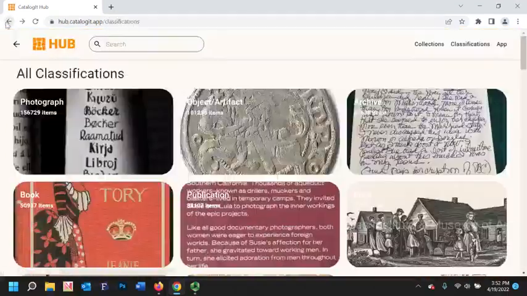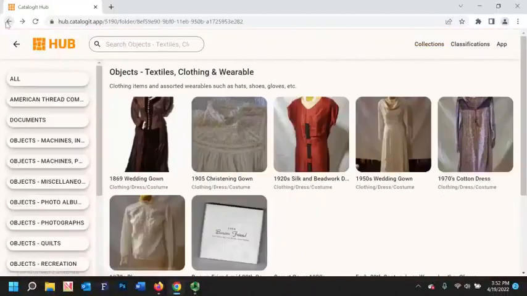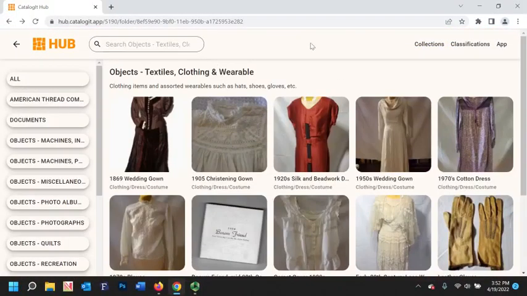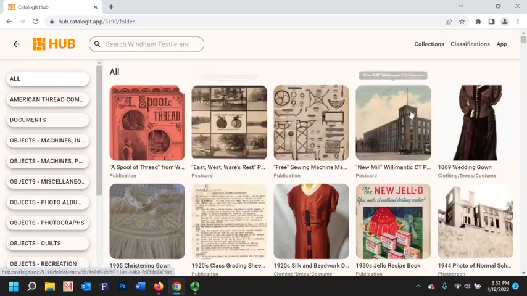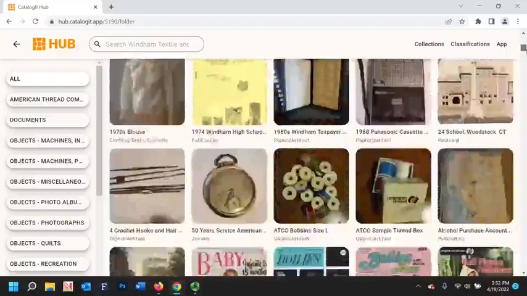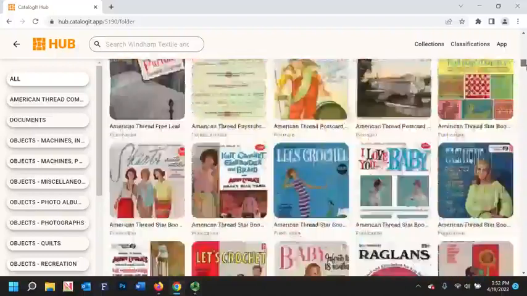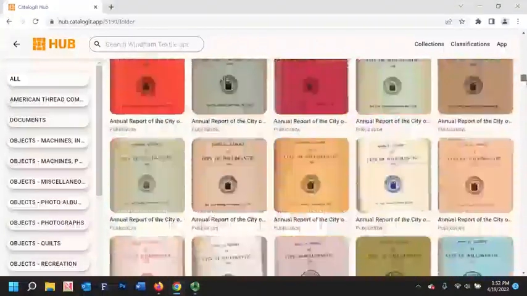We're going to go back a couple times here to get you back to the previous site. And if you want to get back to a list of everything we have in our collection from this page, you can just hit All. And this will show you every single item we have in our collection currently that has been digitized. Quite a few.